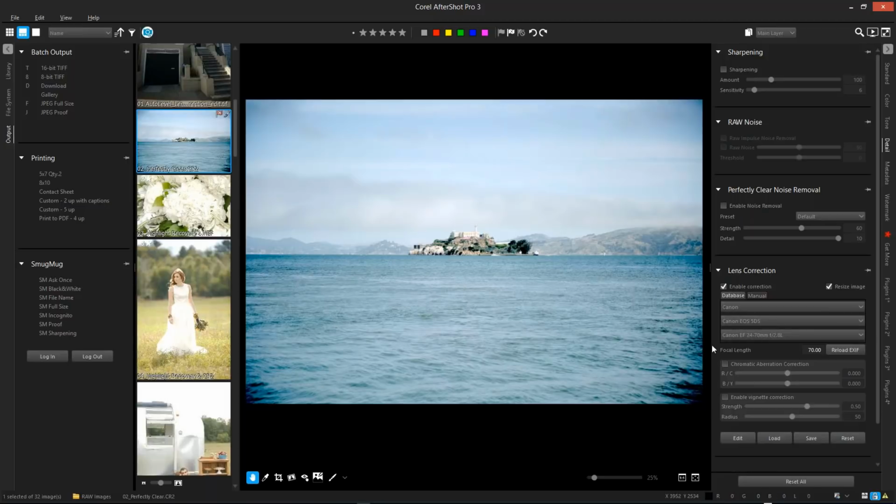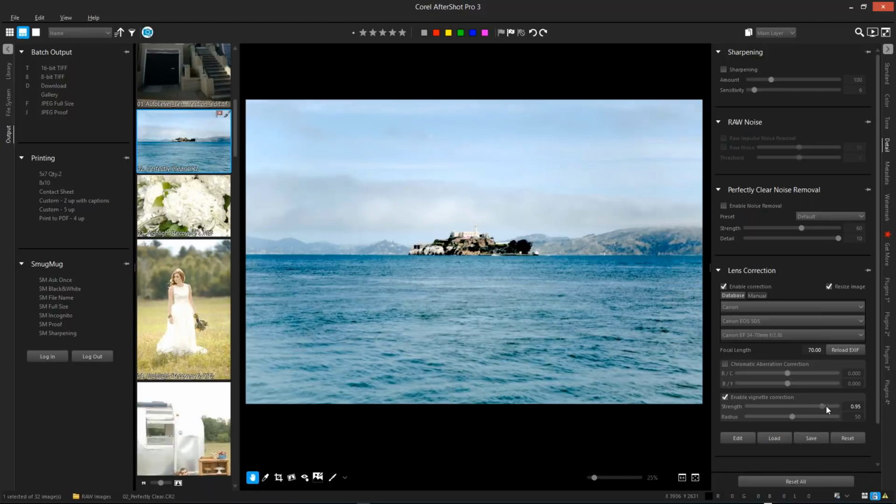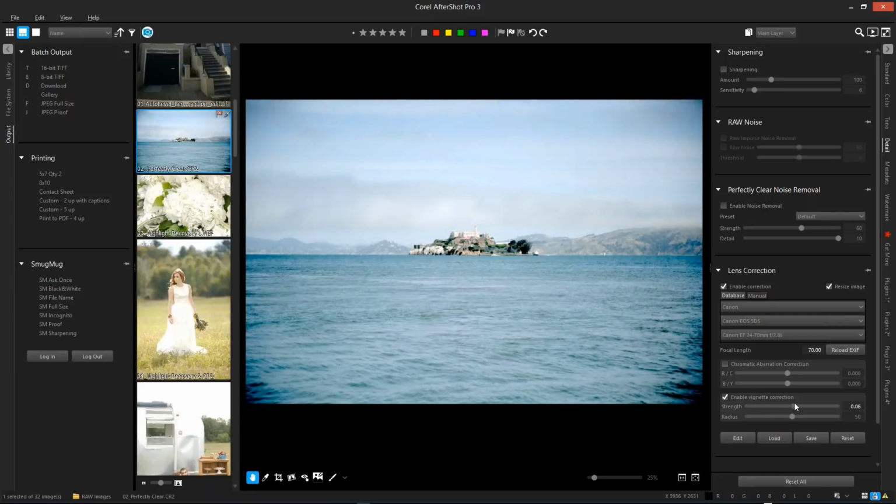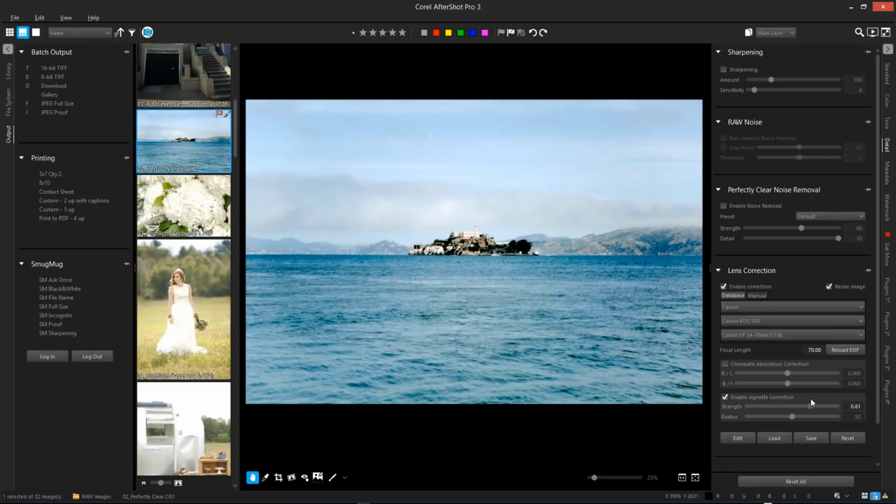So under Lens Correction, we also have Enable Vignette Correction. So let's just turn this on. The vignette correction allows you to either lighten up the edges, let's do this quite extreme, or darken the edges. And I'm just going to adjust this until I get the image as good as I can get it, which is about here. So I've applied those corrections to my image.